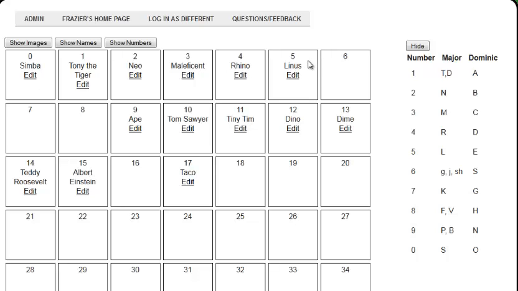5, I have Linus from the Peanuts cartoon. 6, I have a giant, just a giant as my image. L, Lucy, and oh, I did that wrong too. That should be a K. All right, I made a mistake there. So we'll erase that one.